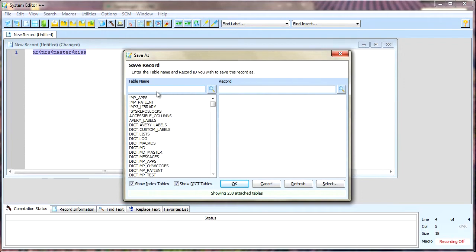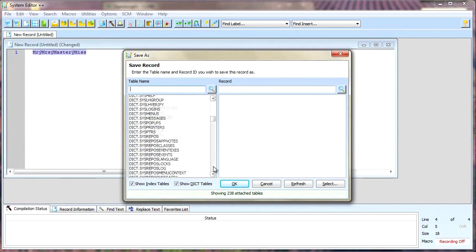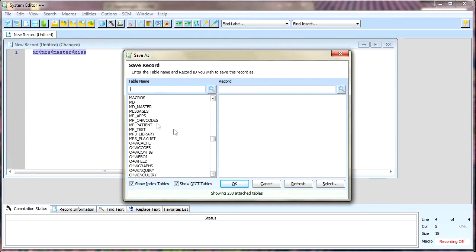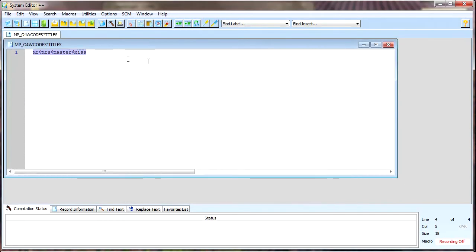And we need to save the table name. And the table name is going to be our MP O4W codes. And the record in this instance is going to be title. So we'll OK that. And actually I forgot what I need to do is that's F1, I need to have F2, so we're actually saving Mr. and Mrs. into the database, so let's just do a file and save on that.